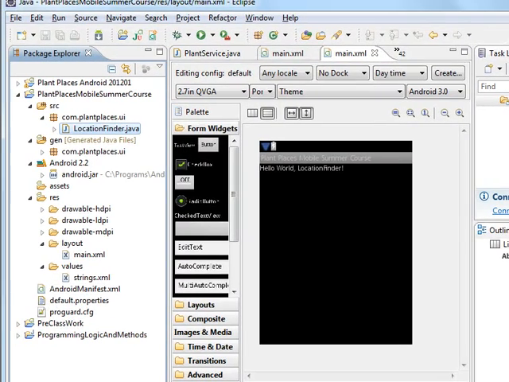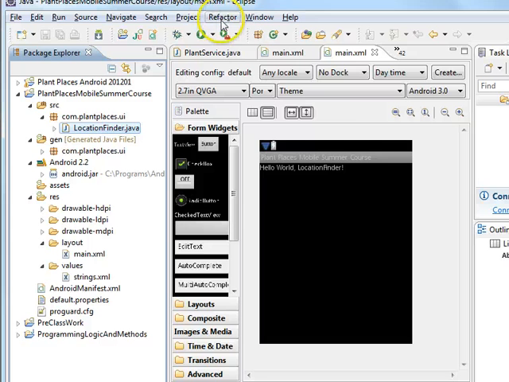Okay, what do we do next? The next thing to do is we want to run this in the simulator. And the way to do that is to create a debug profile.